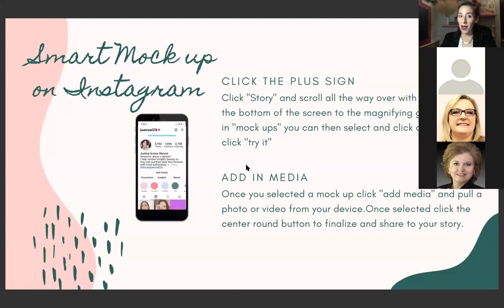Okay, smart mockup on Instagram. This is one of my favorite ones. It's absolutely free. I'm going to show you how to do it. When I pull up my phone, we're almost there. We're going to click that plus sign on the top of your Instagram page. Once you hit story, you can scroll all the way over through the features and the filters. You can literally use that little magnifying glass to search different features that you can use within Instagram. And you can type in mockups.